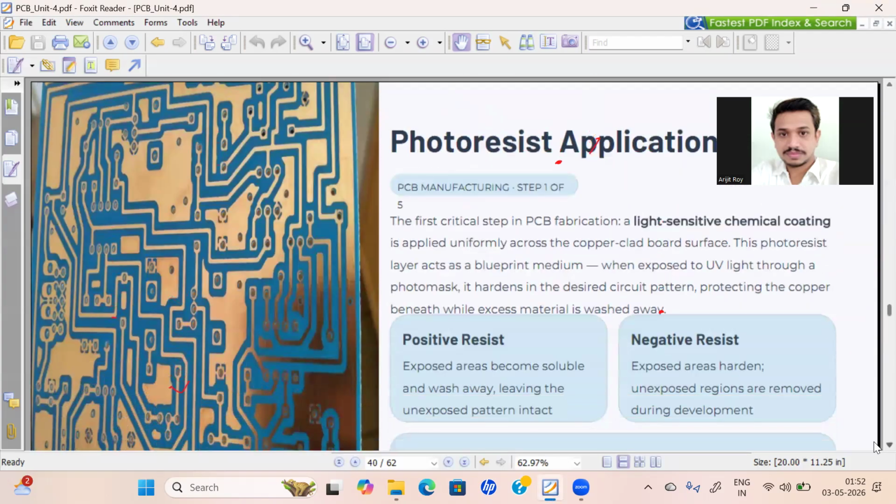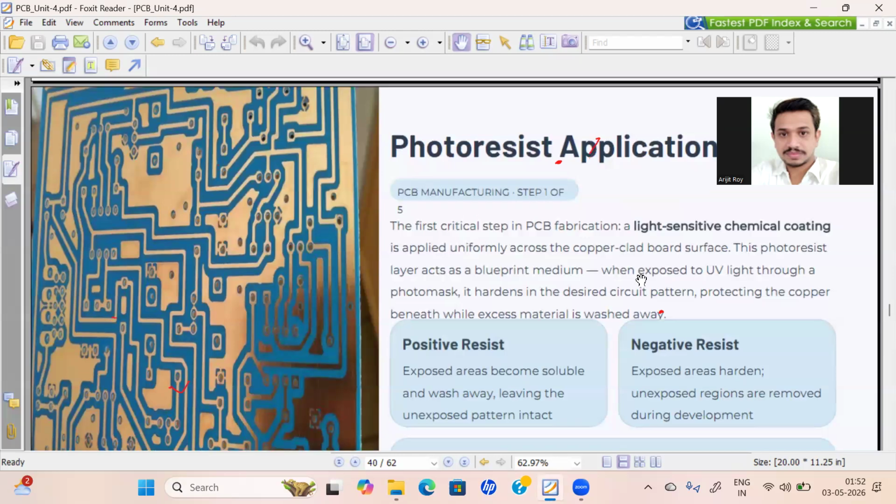Next, the photoresist application. This is the first critical step in PCB fabrication: a light sensitive chemical coating is applied uniformly across the copper, what I told you, the copper clad board surface. This photoresist layer acts as a blueprint medium. When exposed to UV light through a photo mask, it hardens in the desired circuit pattern, protecting the copper traces while excess material is washed away.